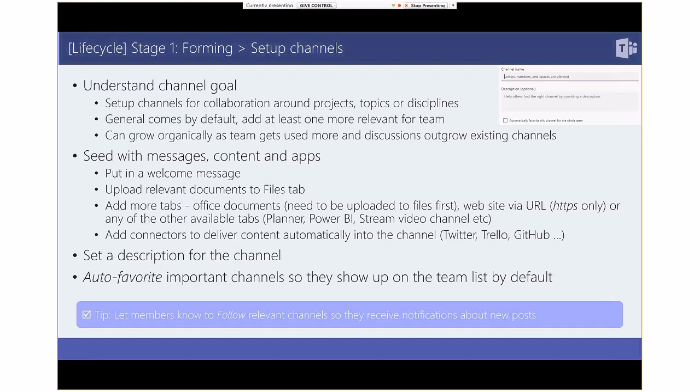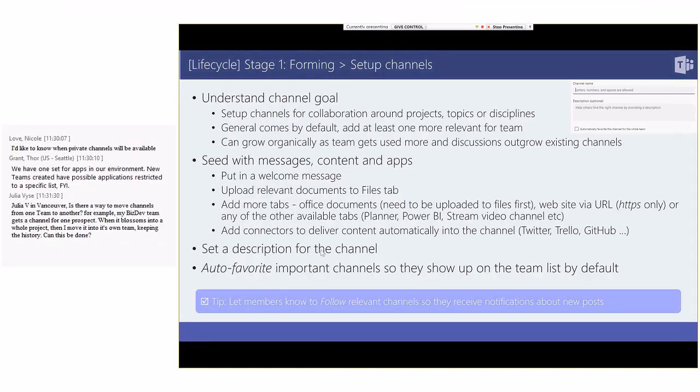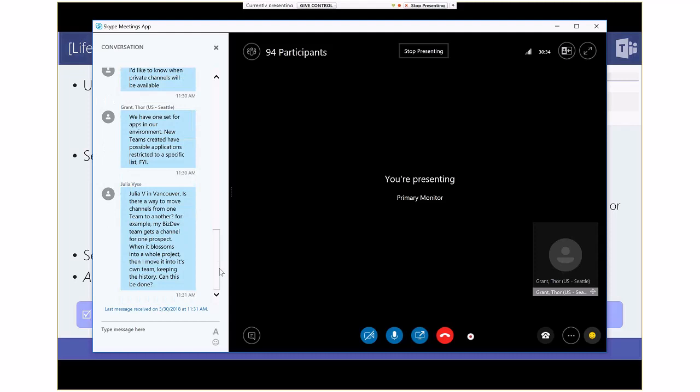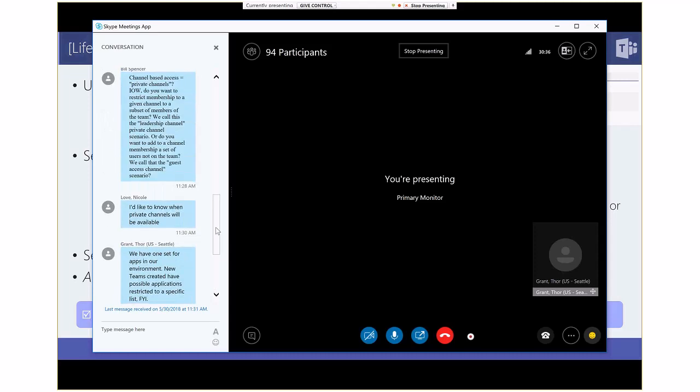And then Grant Thor has a question about one set of apps. Do you see that last question? Oh, second to last now. All right, we have one set of apps in our environment. New teams created have possible applications restricted to a specific list. Sorry, guys, just pointing out that we do in our environment have applications restricted as a global policy. So that does seem to be available. The question before about teams having applications restricted, I think the team coordinator globally can restrict those. That's great. Thanks, Tor.